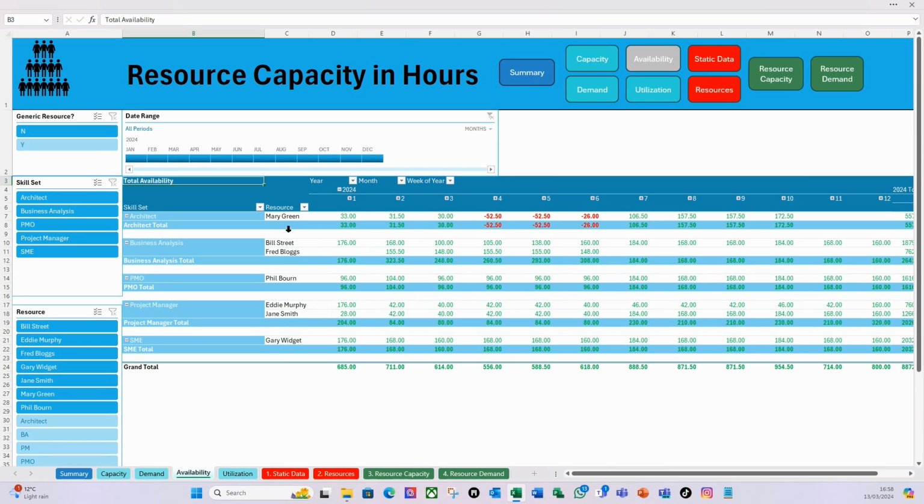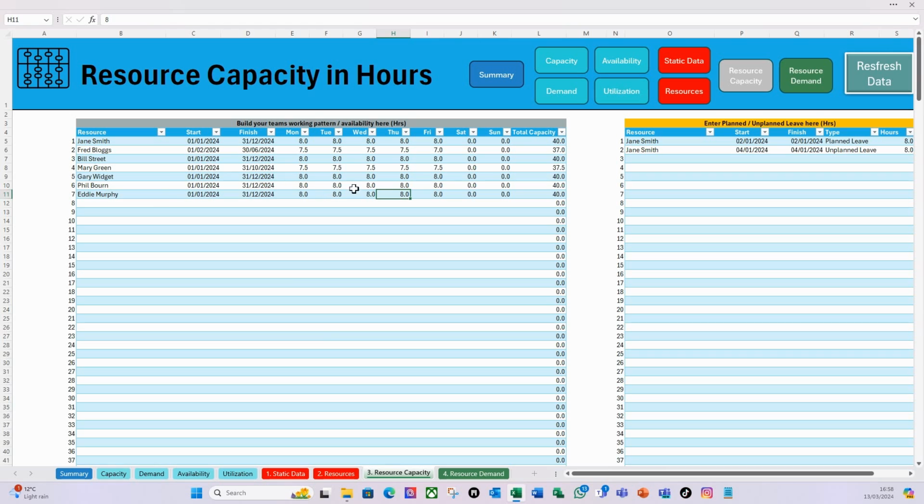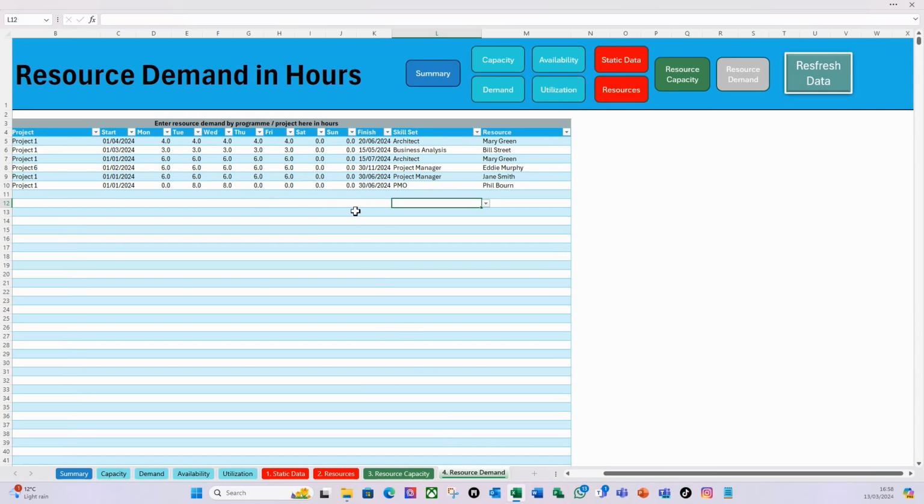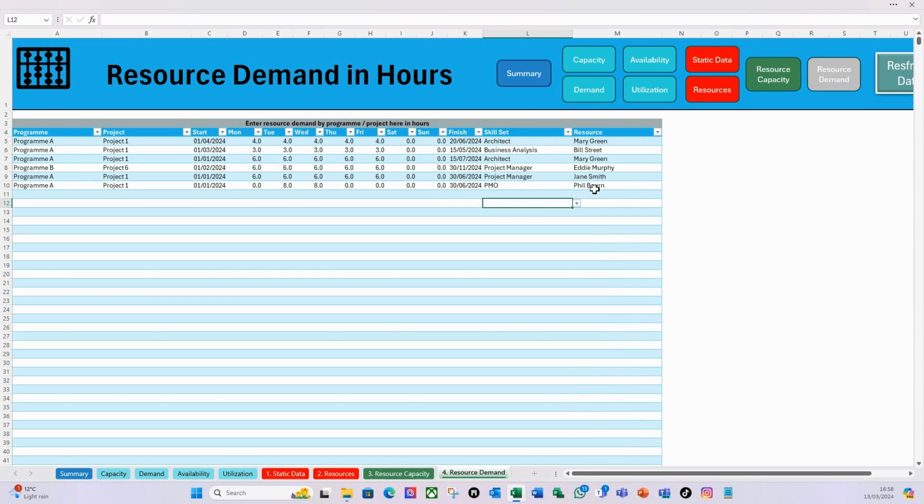it's looking better, but Mary's not looking good. So let's look at the resource demand there. So let's look at Mary's working pattern. So Mary there has got 7.5 hours there, and if I go to resource demand, I can see that Mary's allocated twice there. Right, so on program A, Mary has been over allocated against the same project there, look.